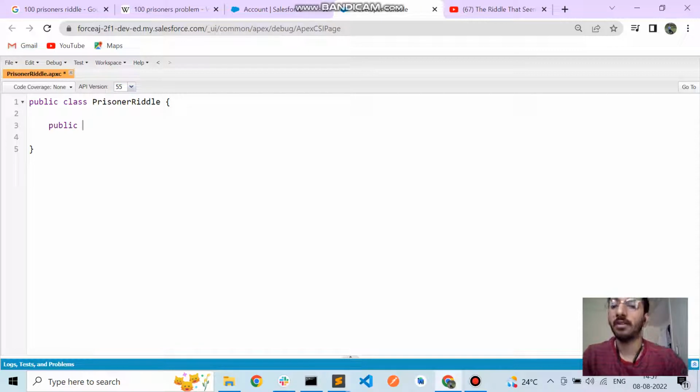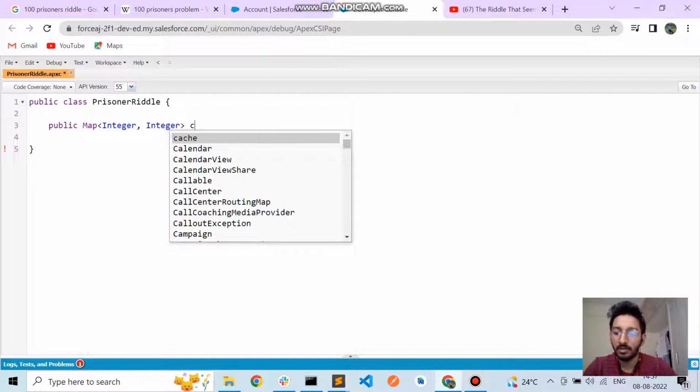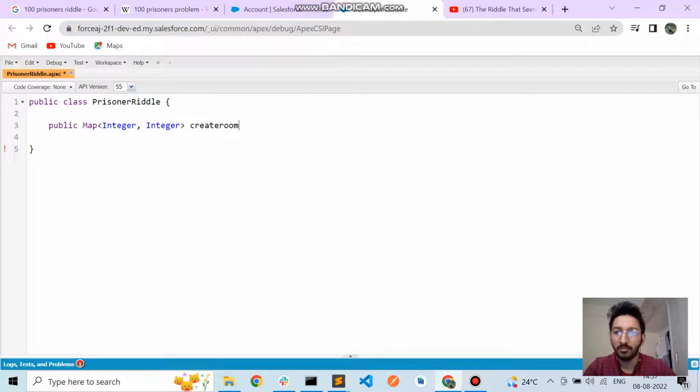So I'll be creating one public method. This method name I will give it as a create room because here we will pass an integer that is a number of prisoners, and accordingly we will replicate how the room was created in the video. So for now I will make the return type as a map. I'll explain why I'm taking this one. So integer comma integer. This is the map that I want to return, and I'll call the method name as a createRoom, and this will take an integer value which is nothing but the number of prisoner.